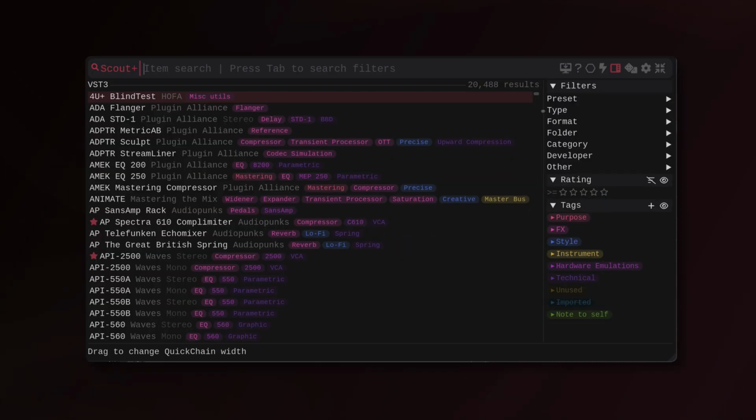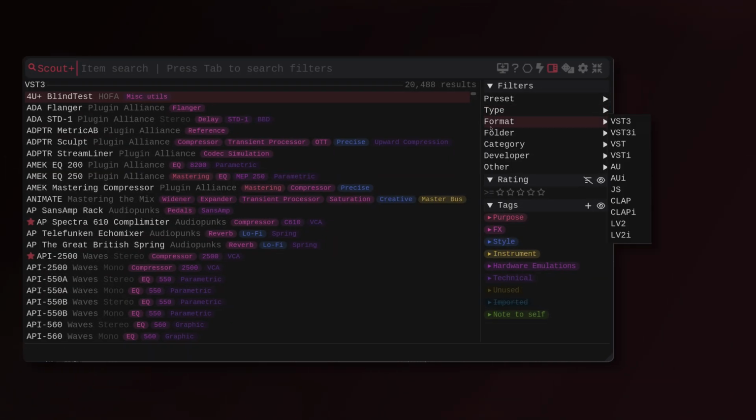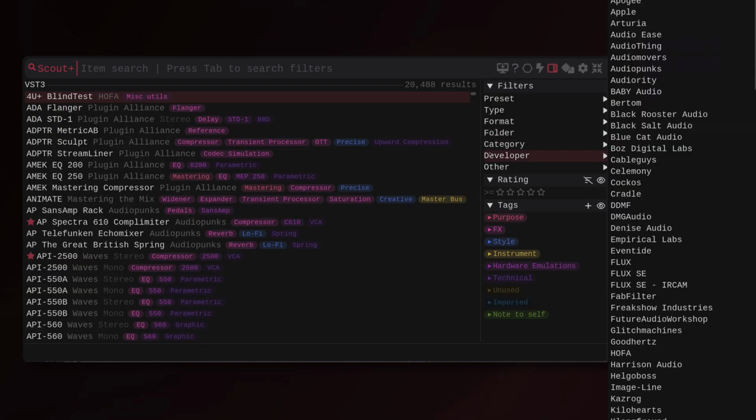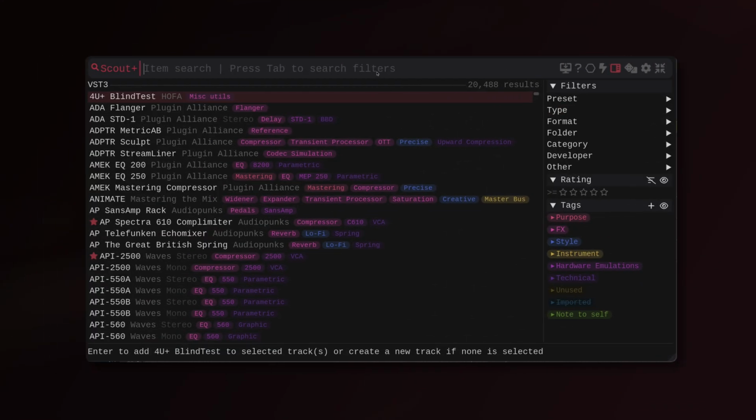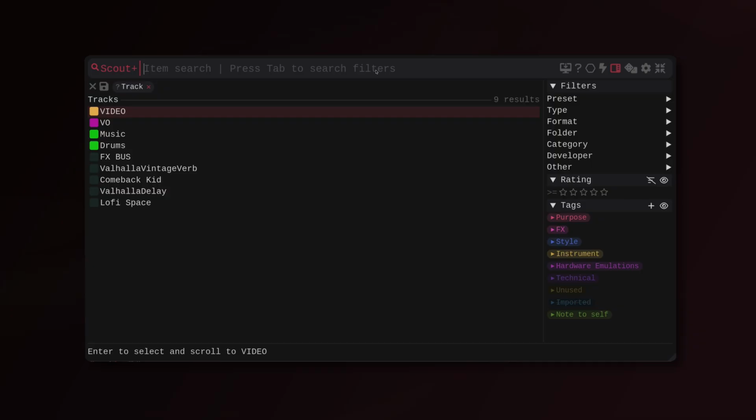Now, let's dive into filtering, because this is where you can really dial in exactly what you want to see. The simplest way is using these menus. I can filter by type, by format, by folder, by category, or by developer. By the way, notice there's a magic word for the type filters. That works in the regular version of Scout. So if I'm looking for a track, I can just press T and space, and now I'm only seeing tracks.